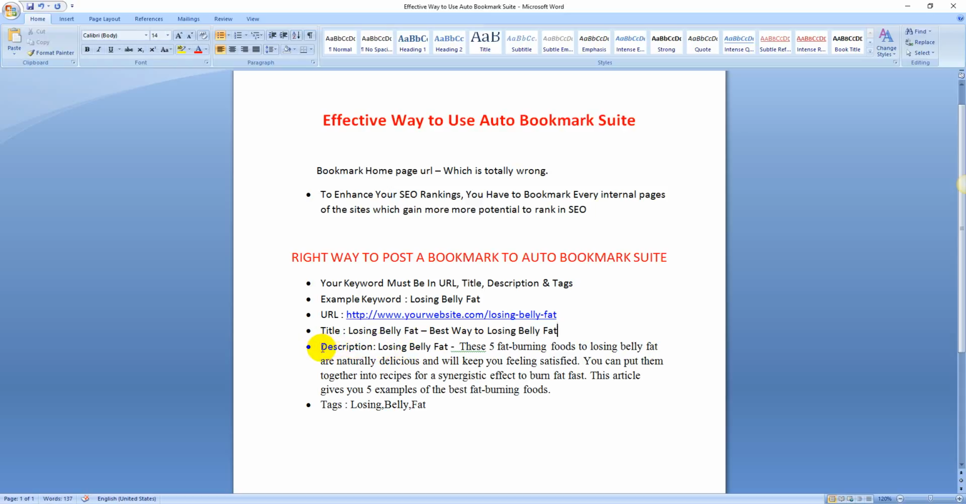Okay, and in the description part, you see that it starts with the keyword, losing belly fat, right? It is the right way. It has to start with the keyword, so you will gain rankings in SEO. Okay, and the tags will be the main keyword, losing belly fat.